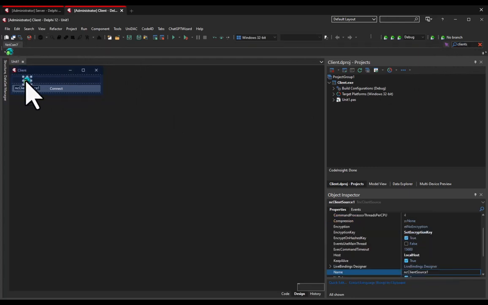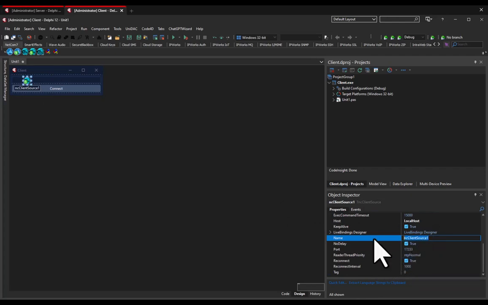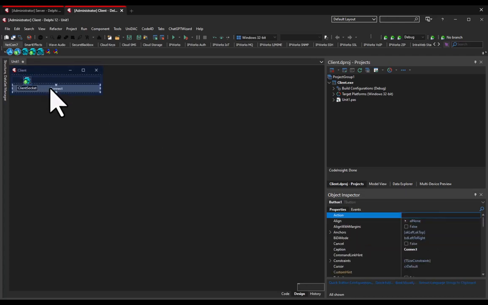Grab ourselves a client source. In the NetCom7 tab, you'll want to look for the client source component, the NC client source component. I'm going to rename this component just to have a good name for it instead of a big long one like NC client source 1. I'm going to call it client socket. And then we're going to connect that.